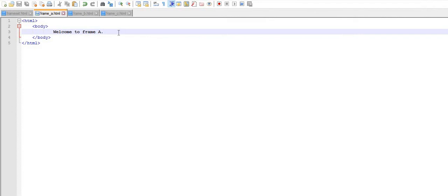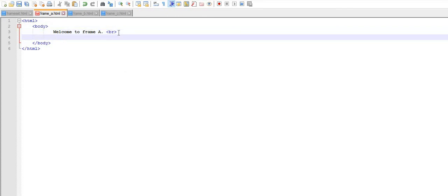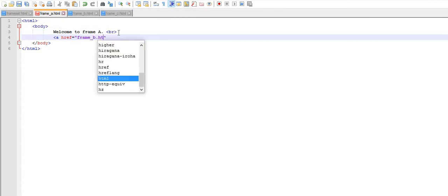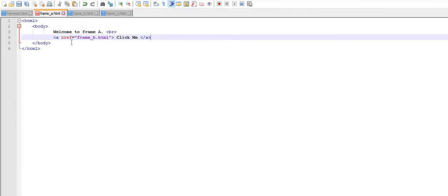Now I put one link and redirect to different frames. a href is equal to, give any source. For example, I give frame_b.html. The message is "click me". So in frame A you get one link. Click on this link, then it redirects to frame_b.html.